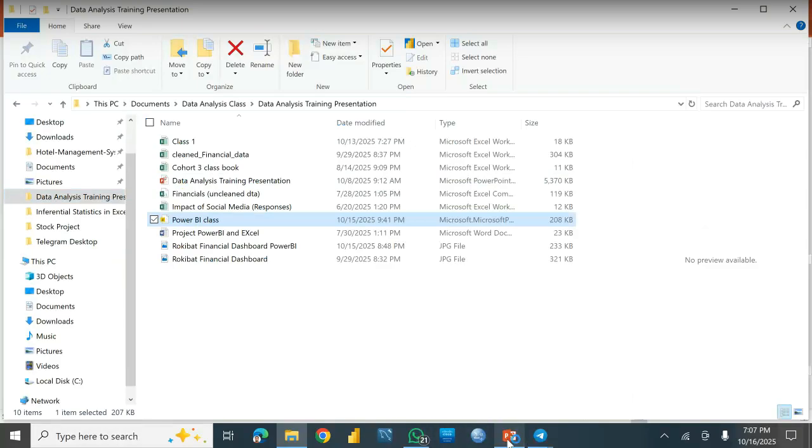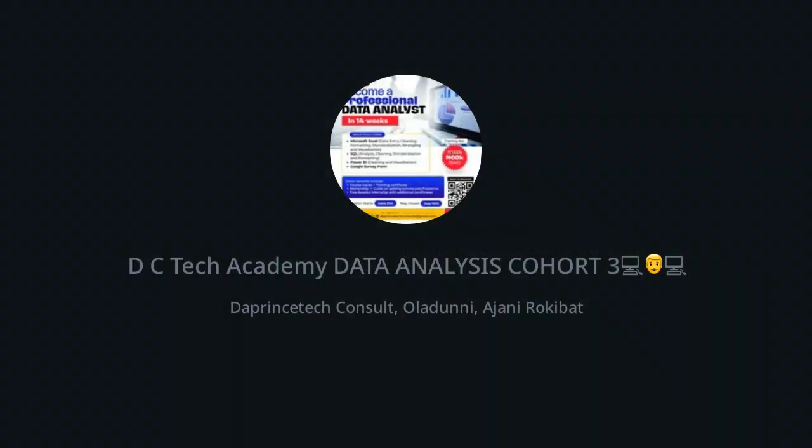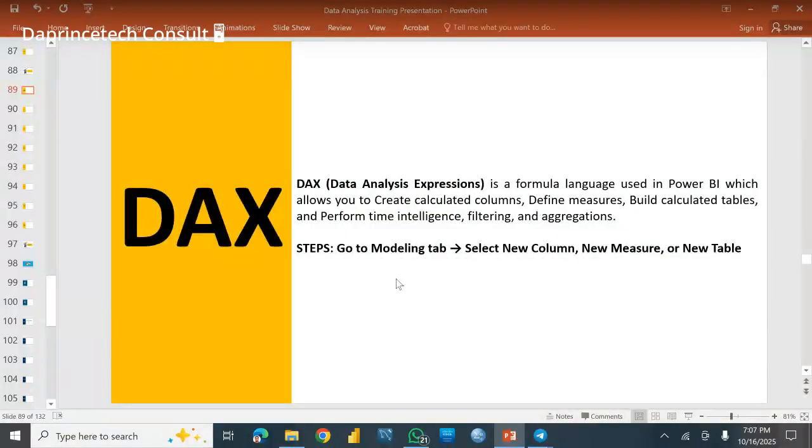It is Data Analysis Expressions. It is a formula language used in Power BI which allows you to create calculated columns, like I explained yesterday, to define measures, to build calculated tables, and perform time intelligence, filtering, and aggregations. How do you do this? You go to your modeling tab, you select new column, new measure, or new table. Let me just show you.